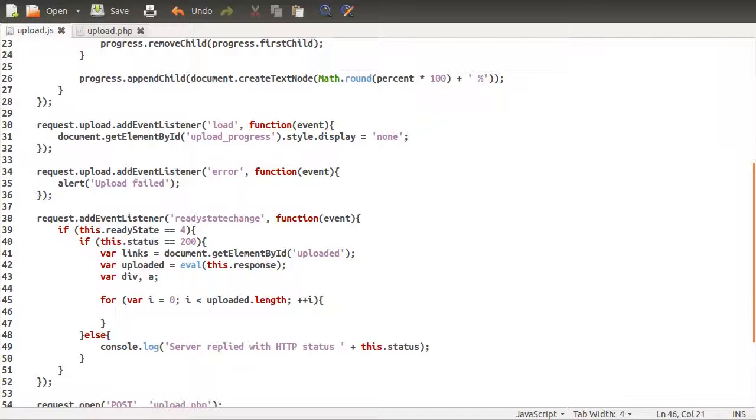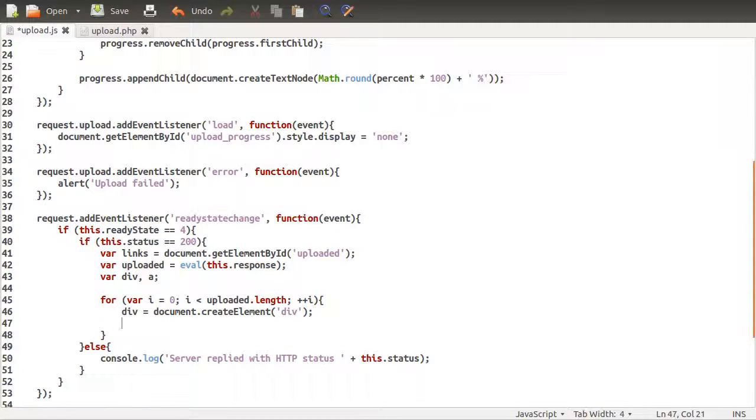And then here we'll do div equals document.createElement, which is how you create a new element. And then it takes one parameter, which is the name of the element. So in this case it's div. And we need to do the same for the A. So document.createElement A.